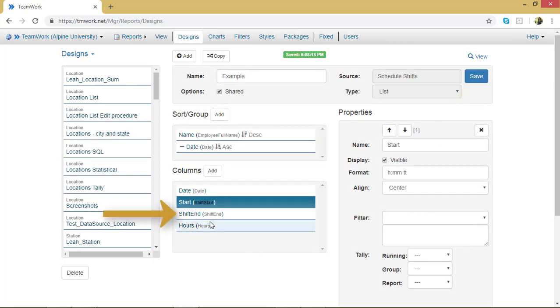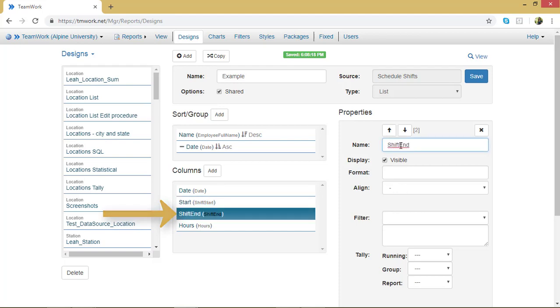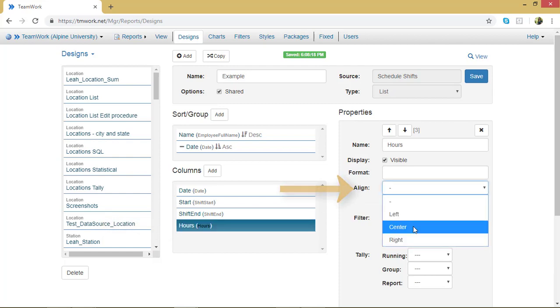Then I'm going to go to Shift End and do the same thing. I'm going to change this to End. I'm going to leave it on Visible and change the format and align it in the middle. We'll look at Hours. I'll go ahead and align Hours in the middle as well.